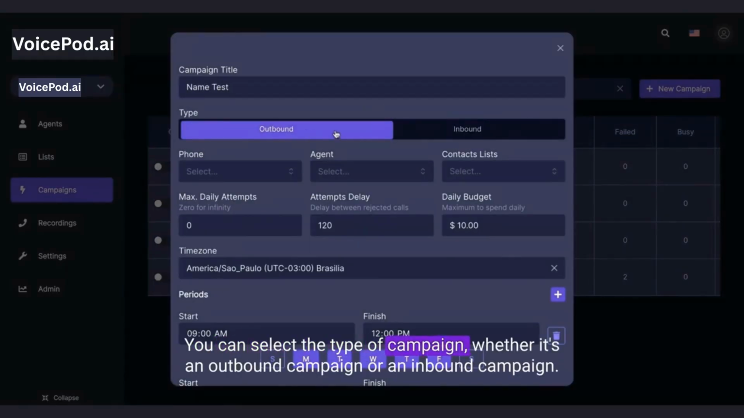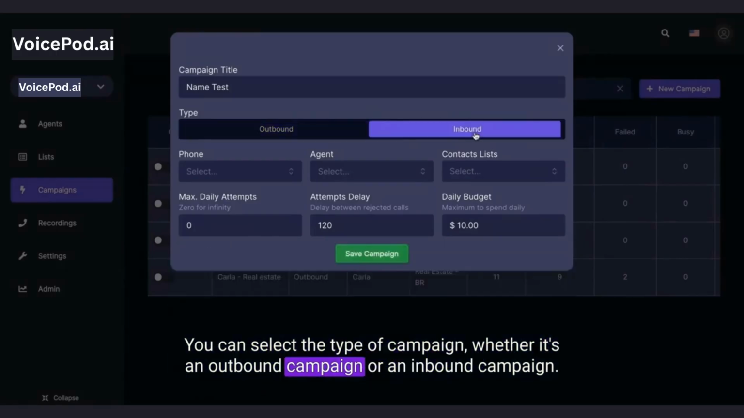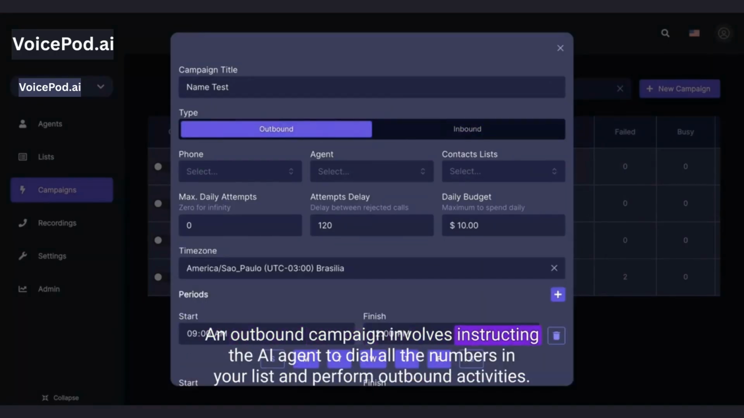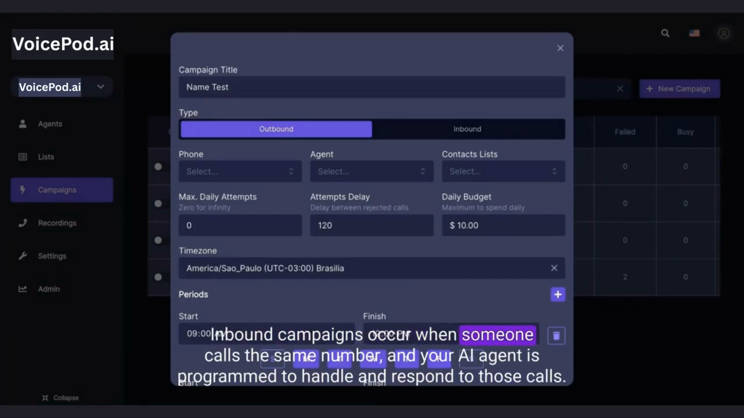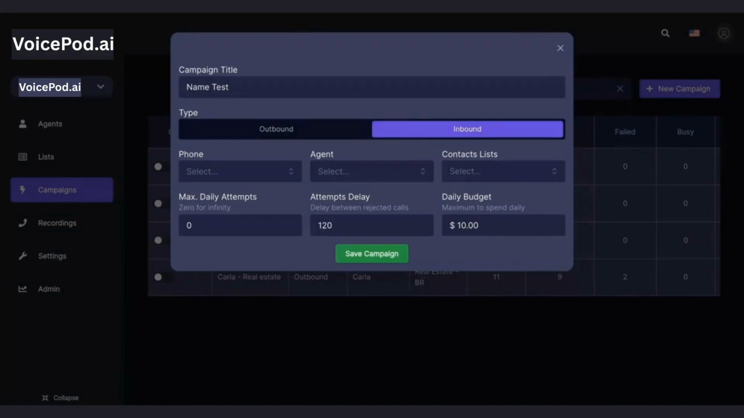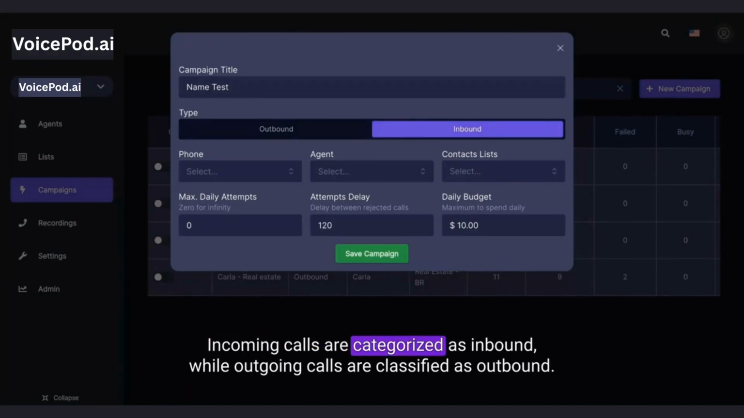You can select the type of campaign, whether it's an outbound campaign or an inbound campaign. An outbound campaign involves instructing the AI agent to dial all the numbers in your list and perform outbound activities. Inbound campaigns occur when someone calls the same number, and your AI agent is programmed to handle and respond to those calls. Incoming calls are categorized as inbound, while outgoing calls are classified as outbound.